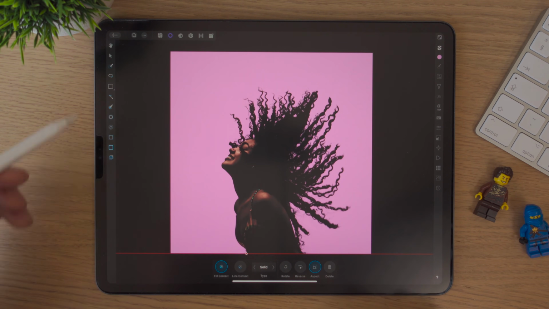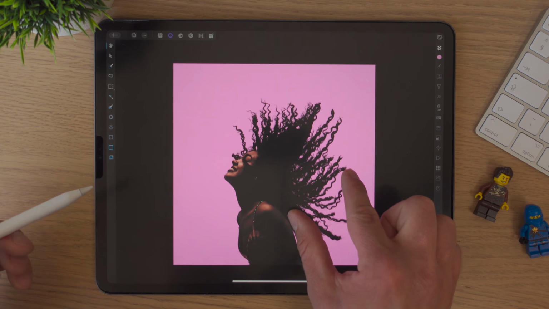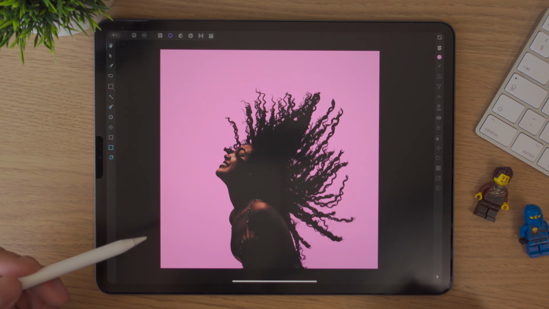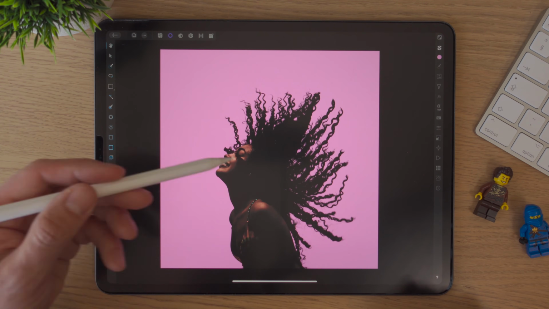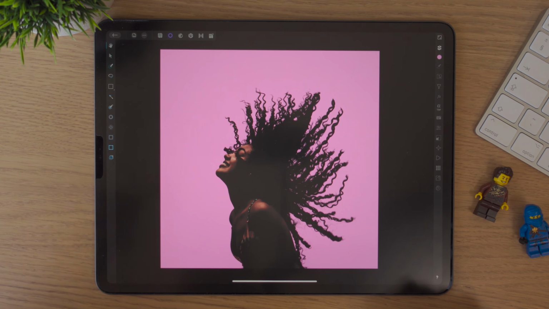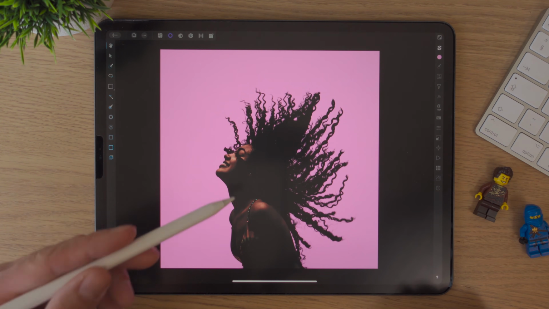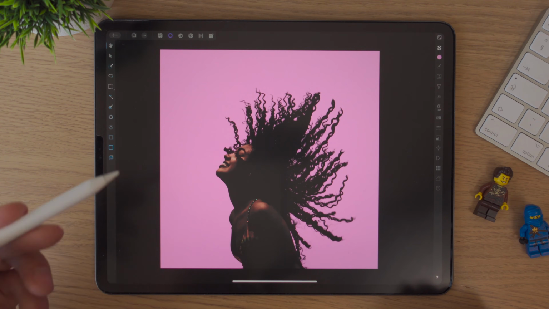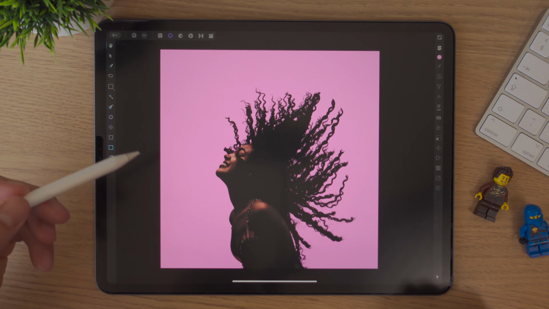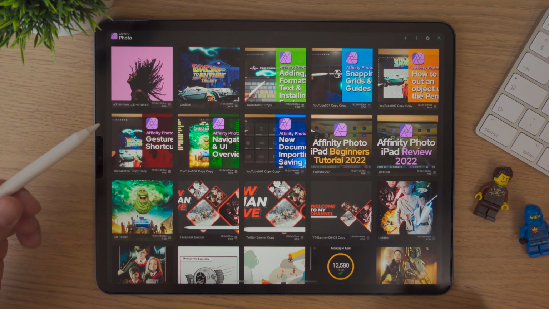And that is how we cut out hair in Affinity Photo using the Smart Selection brush. And it can be used for much more than just hair. It can be used on multiple subjects, multiple objects. It is absolutely fantastic. But as I said earlier on, you don't always get these results. I'm just going to show you a quick example of when I didn't get the results I was looking for. So let's hit back.